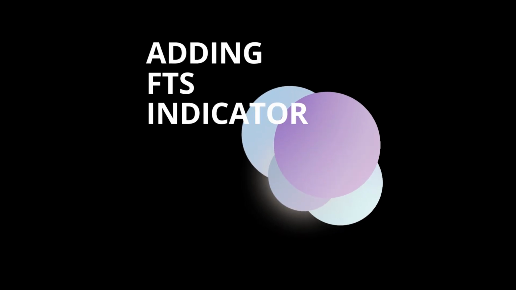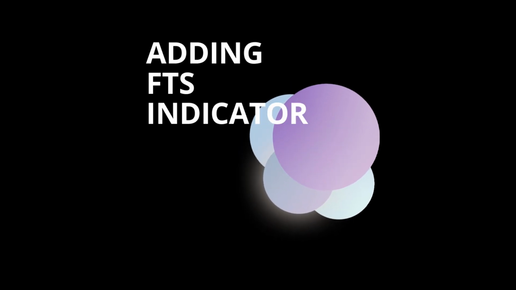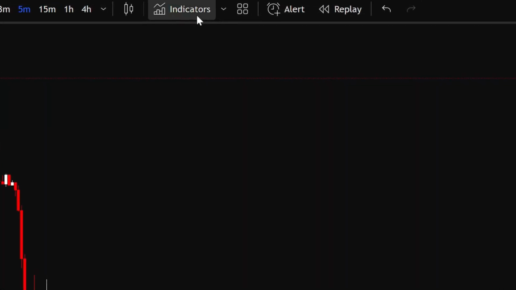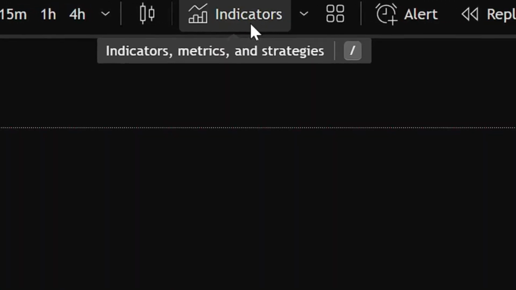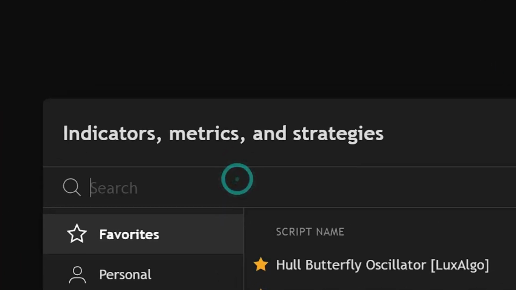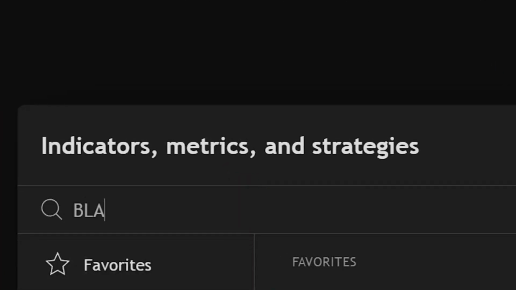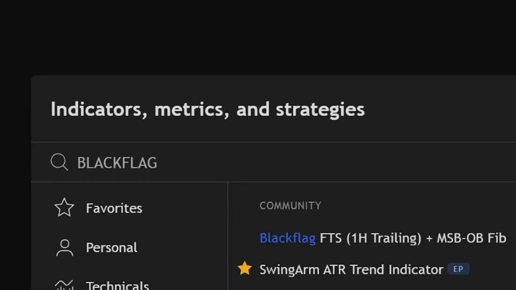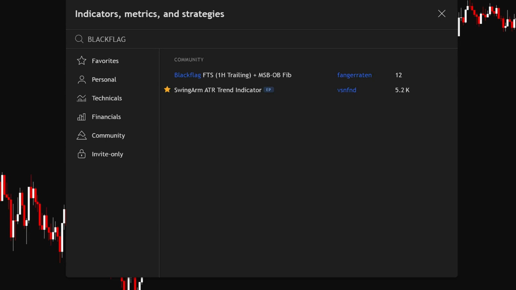Now getting it on your chart is super easy. You know, the little indicators button at the top, that's your gateway. Just click on that and then the search bar will pop up. Type in black flag or swing arm ATR trend indicator. And there it is. It's like finding that perfect tool in your toolbox. Just click on it and bam, it's on your chart, ready to go. No complicated setup. And trust me, once you see it in action, you'll wonder how you ever traded without it.